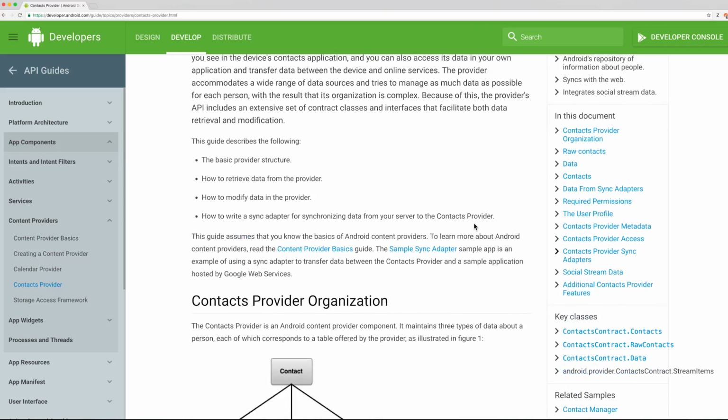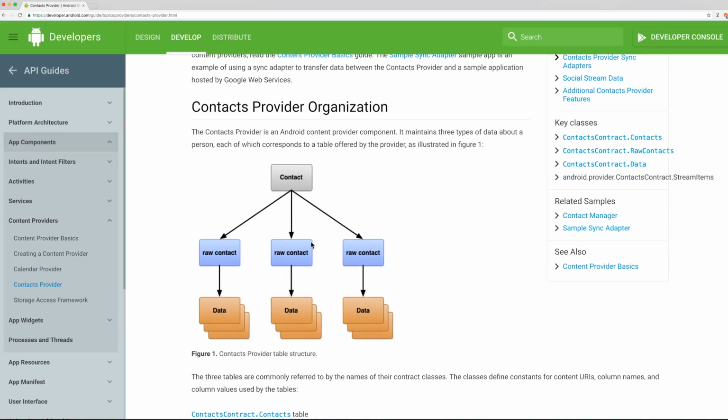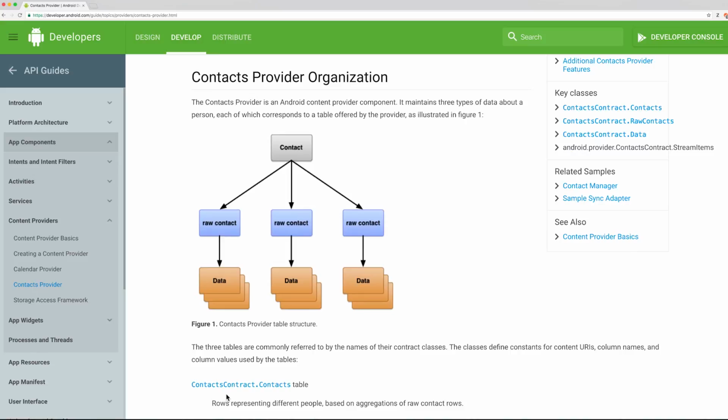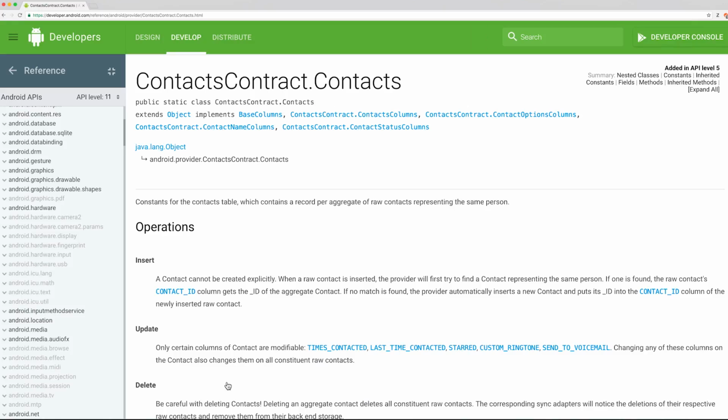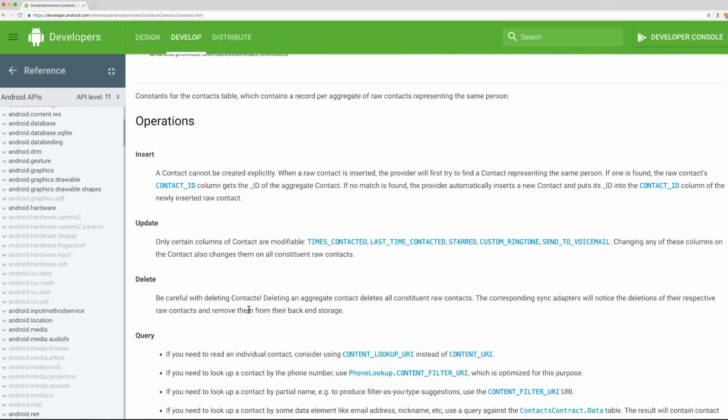All right, so there's lots of information here, so I'm certainly not going to read it all. But you can see me scrolling down, there's a list here of the various tables that are used internally to save the contact information. And just below that, there's this link here to the ContactsContract.Contacts table. So for this ContactsContract.Contacts table, the Google documentation suggests that it's rows representing different people based on aggregations of raw contact rows. So for our purposes, that sounds ideal. So click on that link and that'll take us to this page. And you can see there's a lot of information about this class and what it actually does. Insert, update and delete, etc.